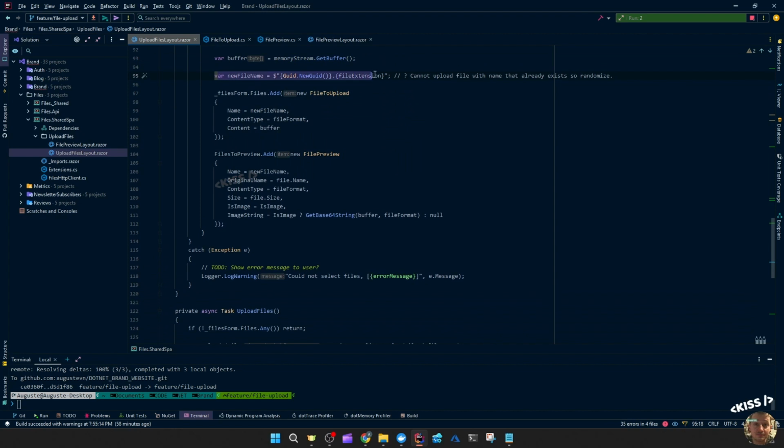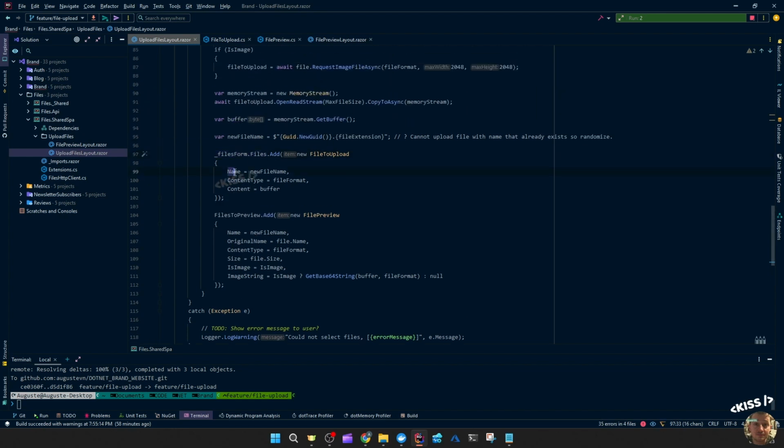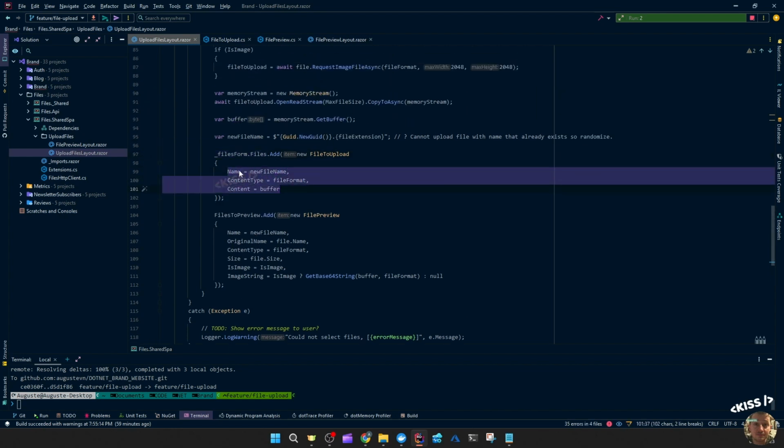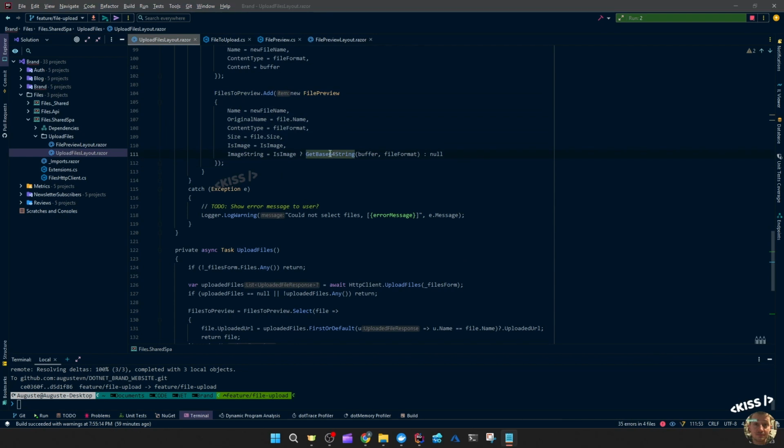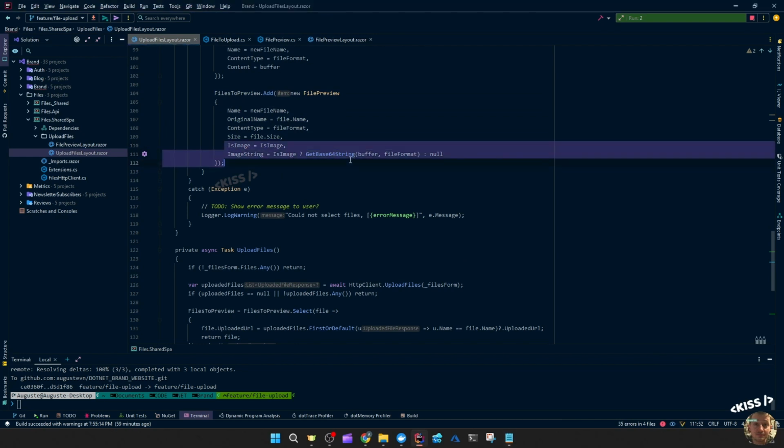And here we generate that new file name, so the random GUID. And then to the request object, so what we want to send over to the backend, we're just adding the file in a newly formatted way. And then the file preview is merely a view model to display those cards that you saw in the demo. Base64 string.